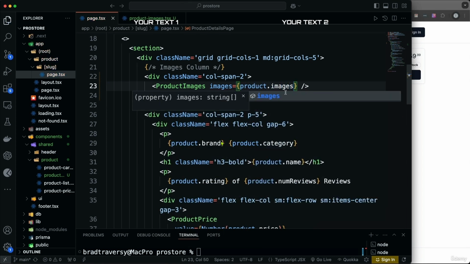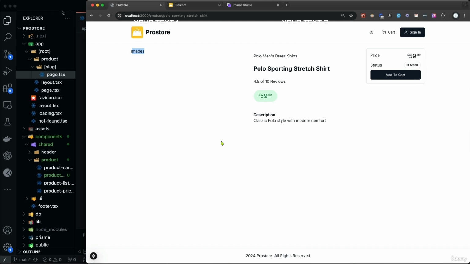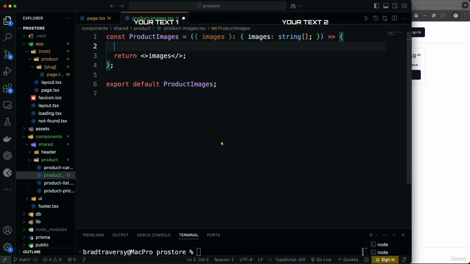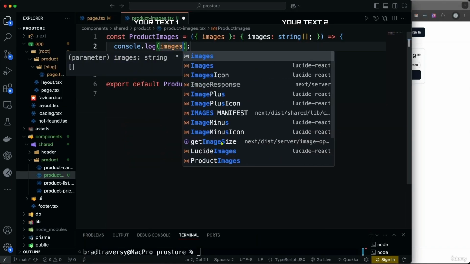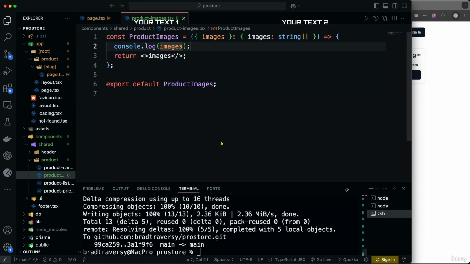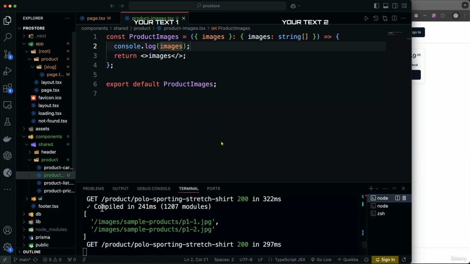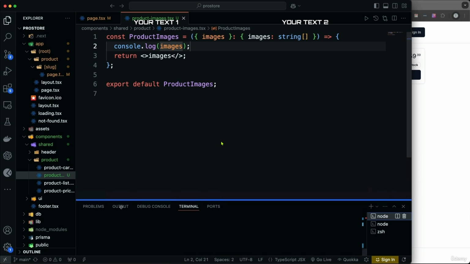product.images. Save that, and now we should just see the text, and we can just test to see if the images are actually coming in. So let's make this a little bigger, and there we go. So you can see the array of images for this product.